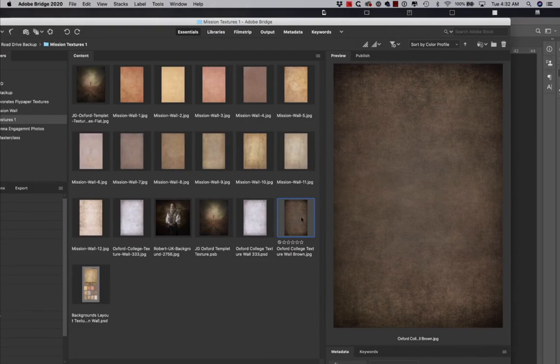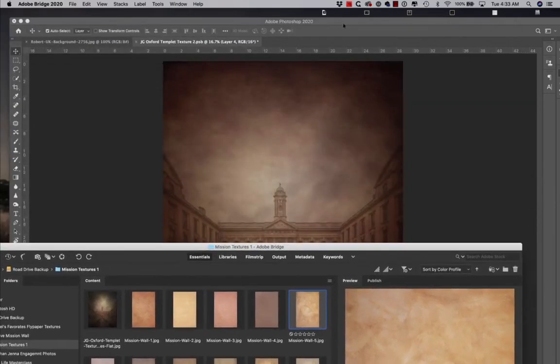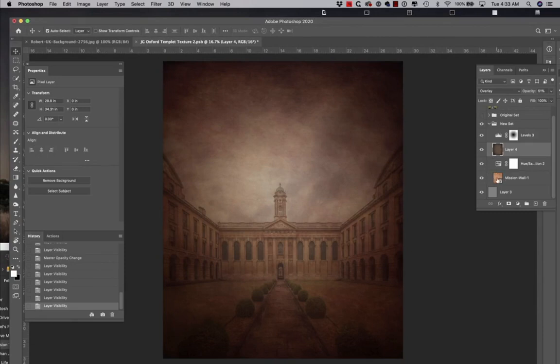I'll give you guys that one, and then the other one that I'm going to give you, or it'll be a part of that package, is this one, and we used that in the earlier tutorial. So those are my two backgrounds.